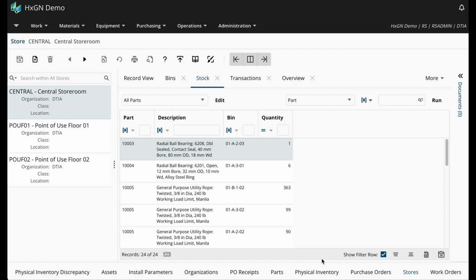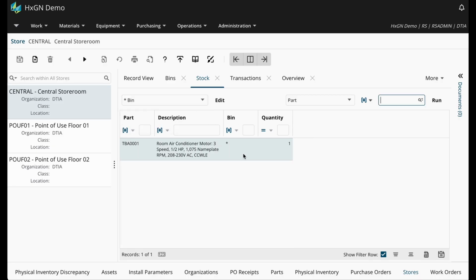Prior to creating a physical inventory, I encourage you to make sure all parts are put away. Some users utilize holding bins, such as the star bin, when receiving and putting away parts. On the Store Screen Stock tab, you can filter the list to only show parts in those bins. This will provide a list of parts that need to be put away.